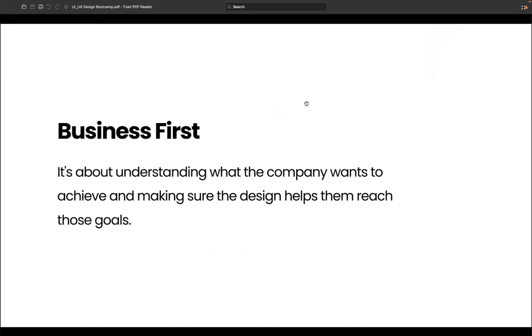So business first. It is about understanding what the company wants to achieve and making sure the design helps them reach those goals. Before you pick your mouse to start designing on Figma, you want to understand the business goals. The reason I'm saying this is because you might want to be a freelancer, independent, or a contractor for agencies. So you want to take the time to understand the goals of the clients. Are they looking to increase engagement? Are they looking to increase conversions? You want to understand that, because that's going to shape your approach when it comes to design.